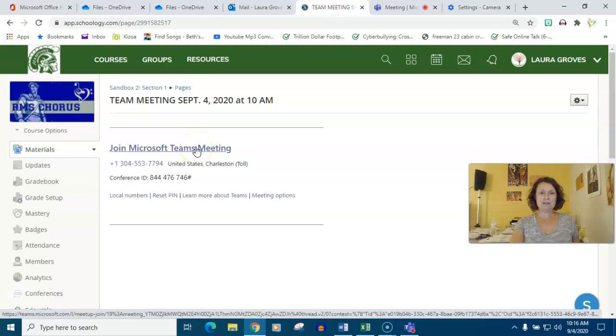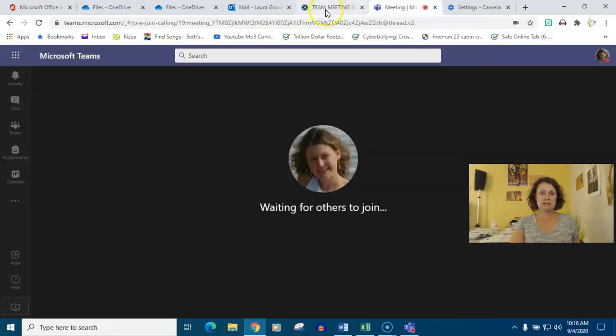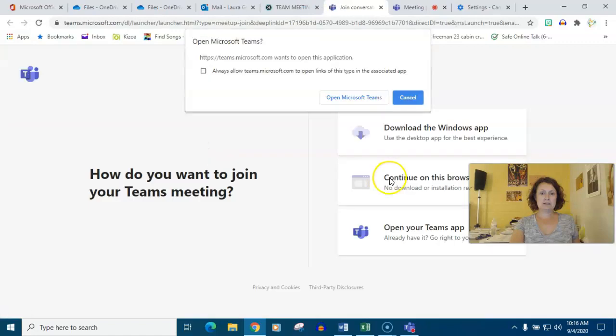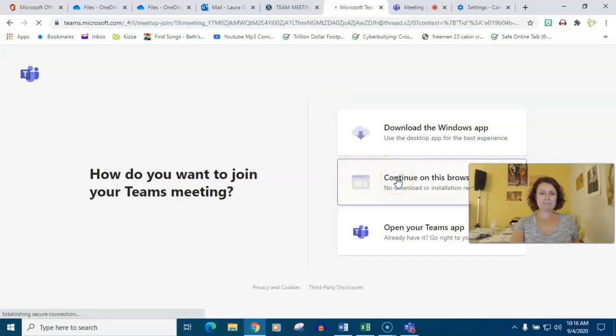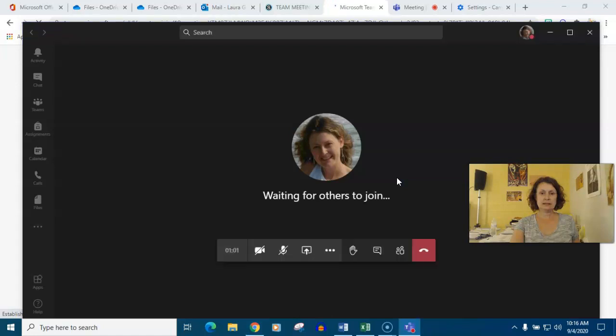Once you click on it, you're going to get a page that looks like this. You can continue on the browser, and you're going to get something that looks like this.